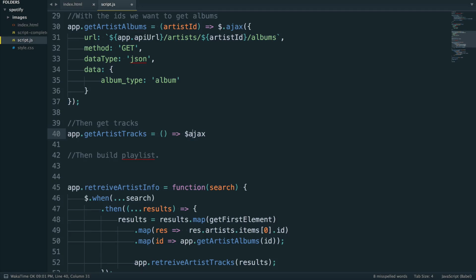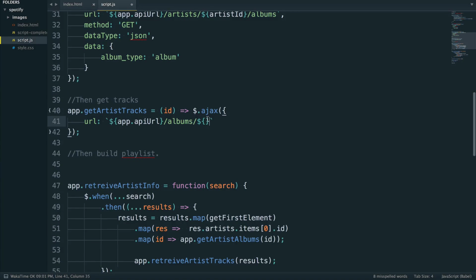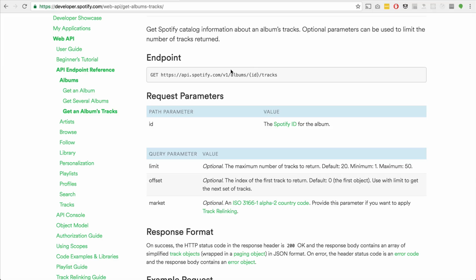So we'll use $.ajax to make our calls. We'll set the URL to be, again, the app.api URL. We'll set it to albums / the ID. Probably could have copy and pasted it. So we'll assume that the ID gets passed to it here. And I think it's just tracks, but I'll double check that. It is just tracks, yeah, cool.